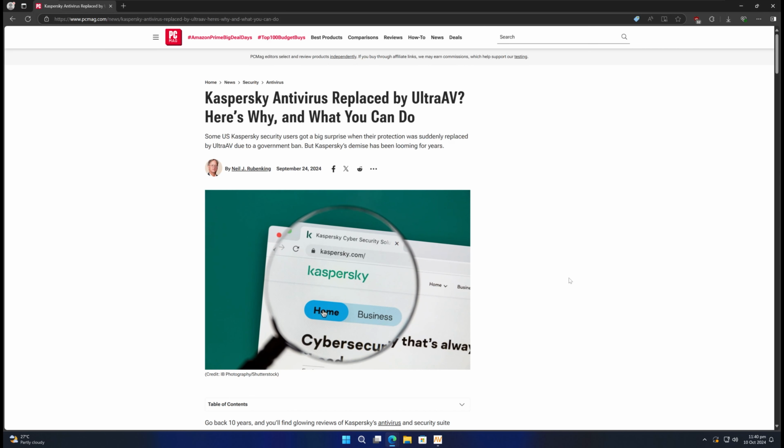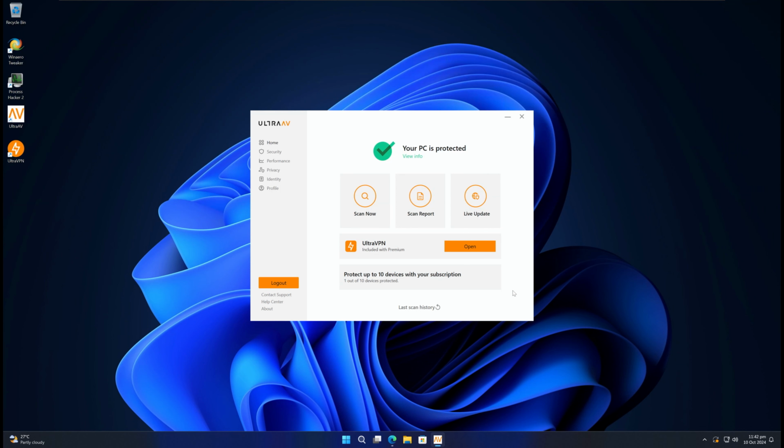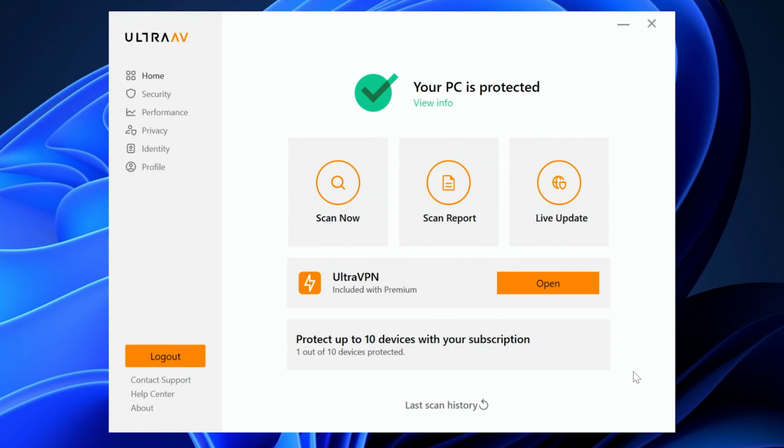The reasoning for which they did so is probably somewhat related to the ongoing Russo-Ukrainian war, and that Kaspersky is a Russian company. UltraAV has up to now not been heard before and never even existed, I believe. Okay, so the first impressions of this app, they are not good.